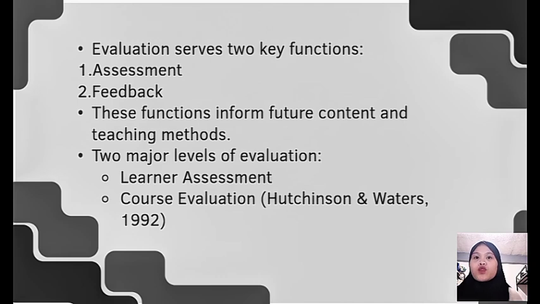In accordance with Hutchinson and Waters, there are actually two major levels of evaluation. First, we have the learner assessment and the course evaluation. When we say learner assessment, this focuses on the student's abilities, and when we say course evaluation, this focuses on how well the course meets its goals. Both levels of evaluation are important because they help us decide what content and what method to use for future lessons.